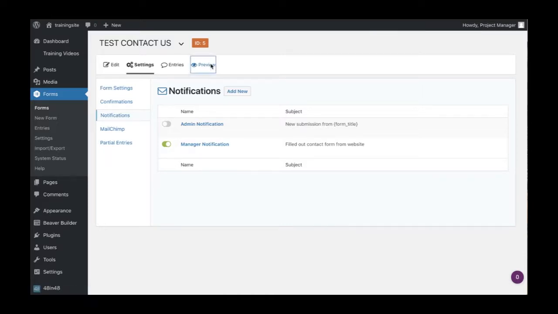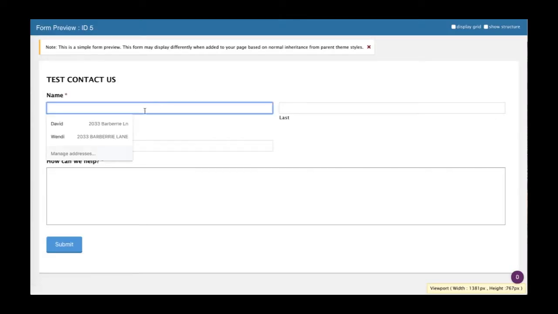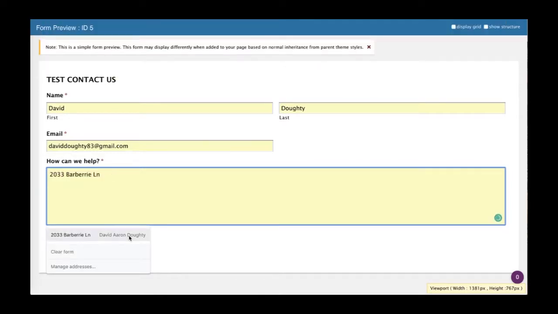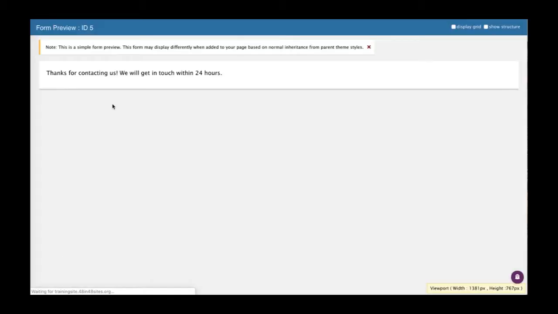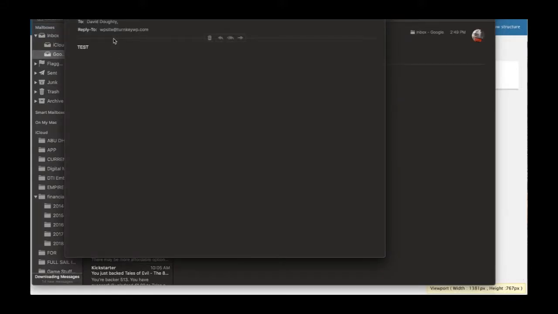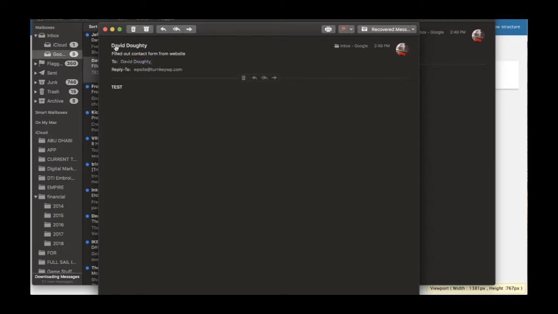If you want to preview the page one more time, you can fill it out here as well. Test. Hit submit, and you can see that the confirmation text has changed. We'll open up my mail, and there it is. Now you can see how it came from David Dowdy, filled out contact form from website, and the body is just what they wrote, which was test.